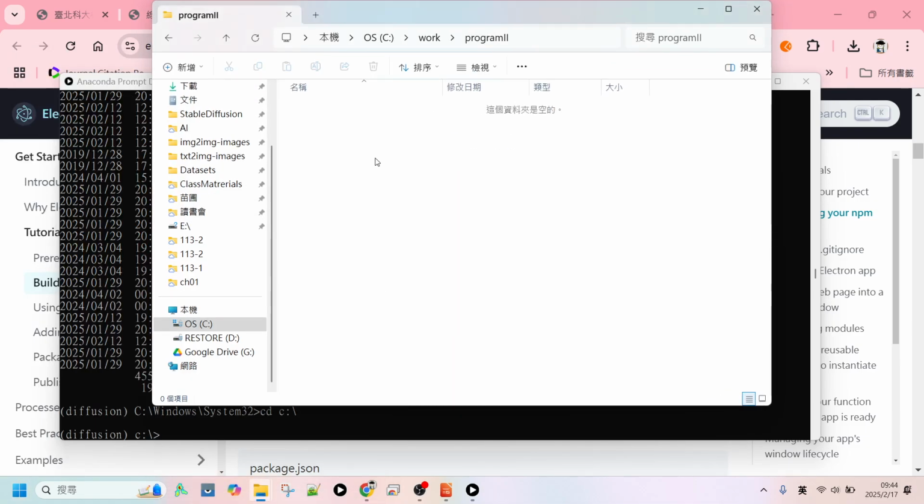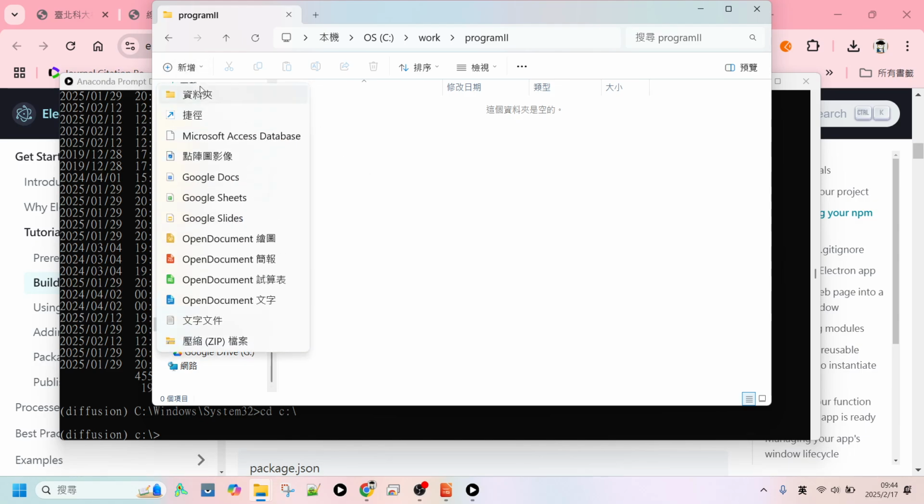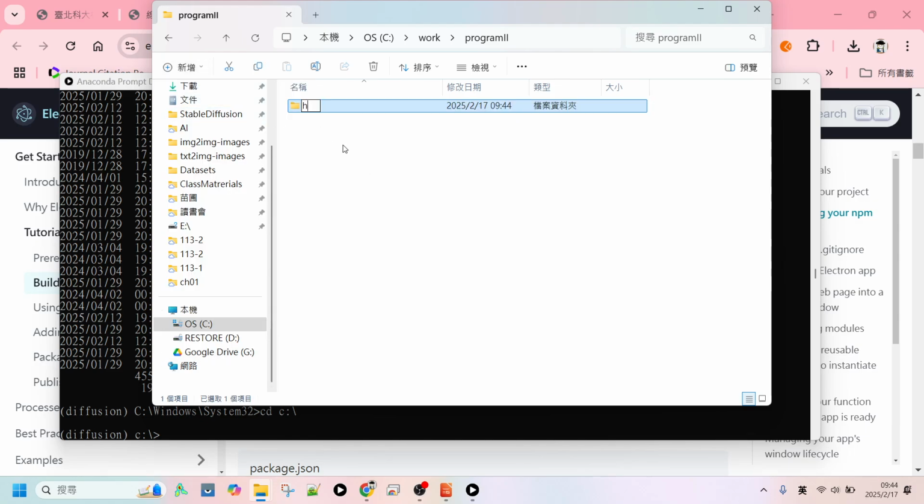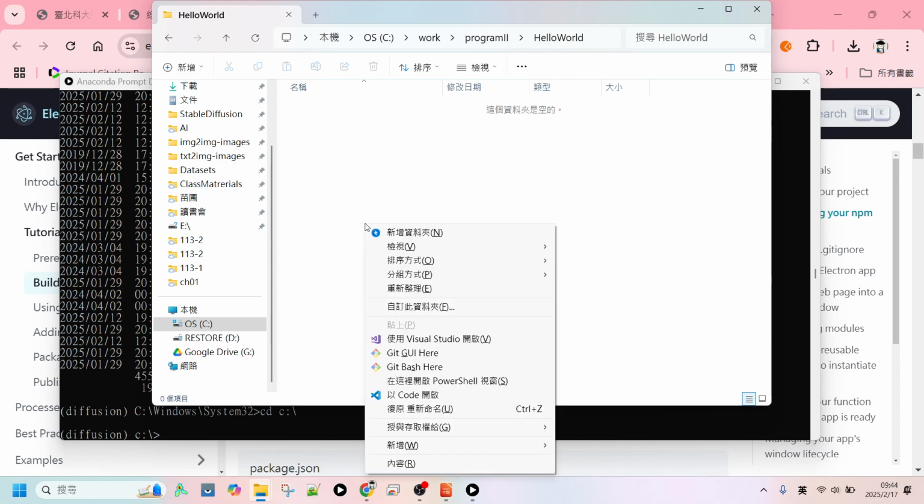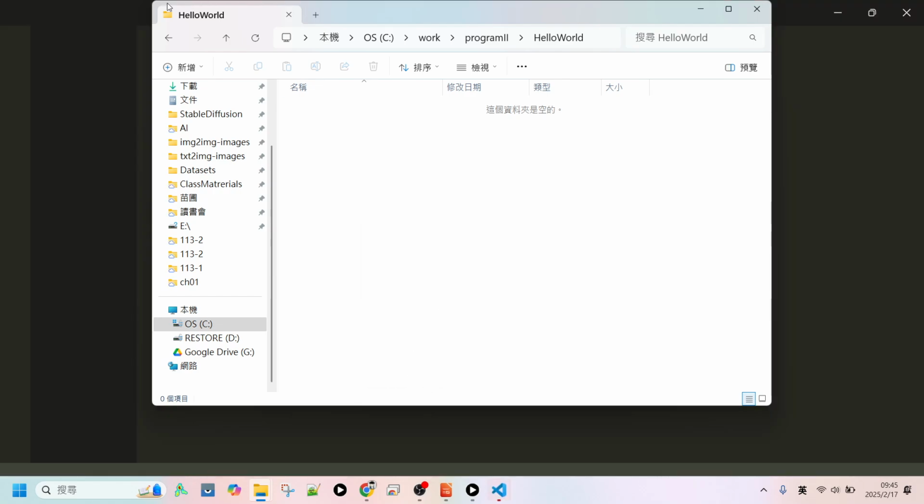Now let's close the VS Code and do that again. But this time we are going to create another folder. We're going to say hello world. And this time we're going to dive into the hello world folder and do that again. Holding shift to right click your mouse button and select open with VS Code.